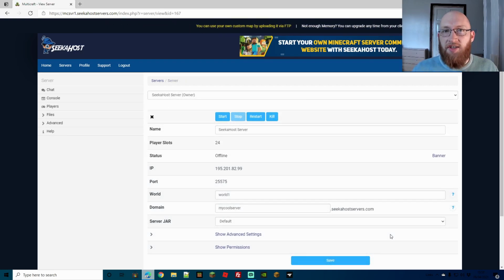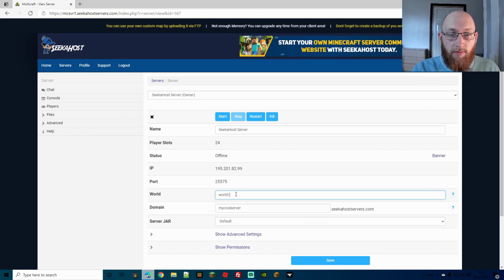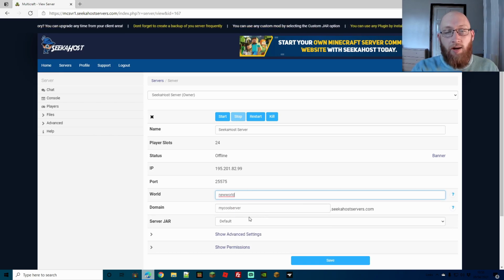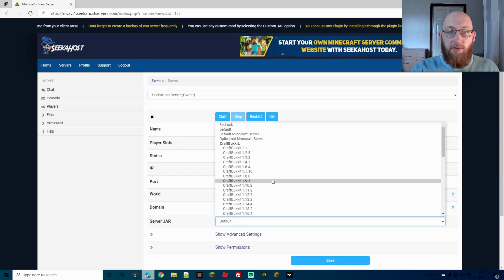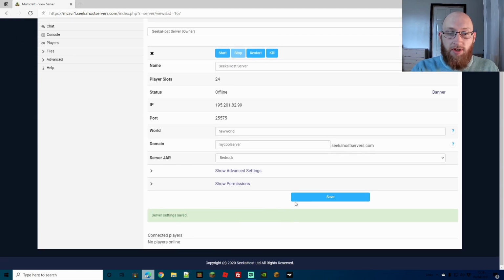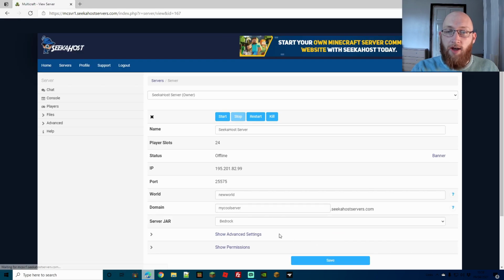Now that we've completed the setup process, I'm going to delete any old files that are unneeded. You can just come down and rename your world. I'm just going to put mine as new world, and then you're going to come down to your server jar. This will select what version of Minecraft you want your server to be in. So we're going to come over to Bedrock right on the top here and select it. You'll notice that it does an auto save. If it hasn't, just click save to save your world name and the server jar.